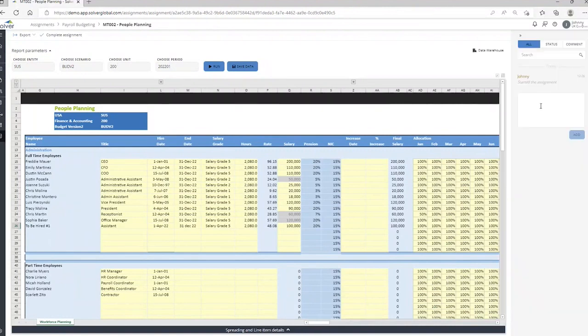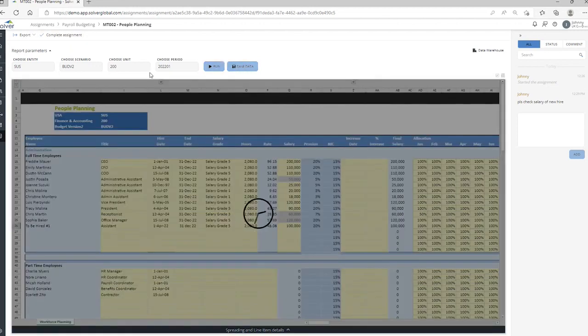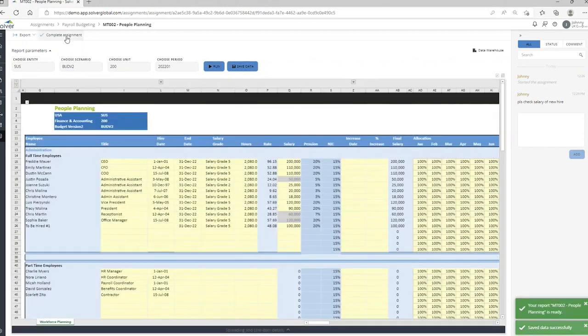Now we are running out of time, so I'm going to speed up Johnny's process here. He's just going to leave a social media type of conversation with Mandy to say, please check salary of new hire. He's going to add that, and he's just going to go in and save the data so that it stores against the scenario that we have here, which is budget version 2. And he's just going to go in and complete that assignment. So Johnny is done for today.